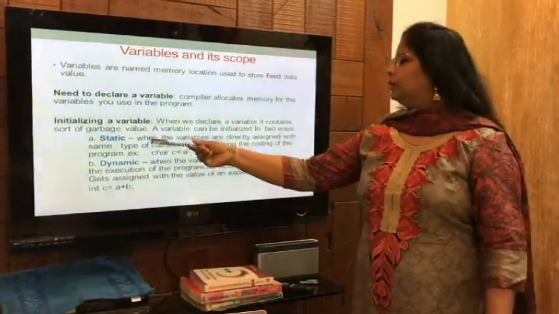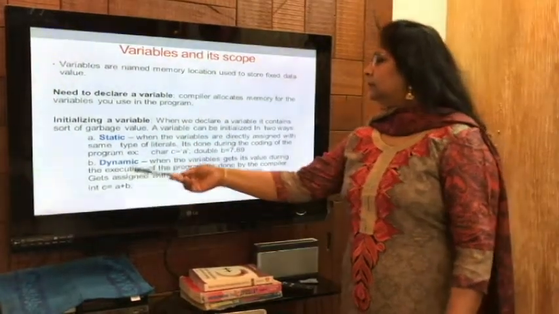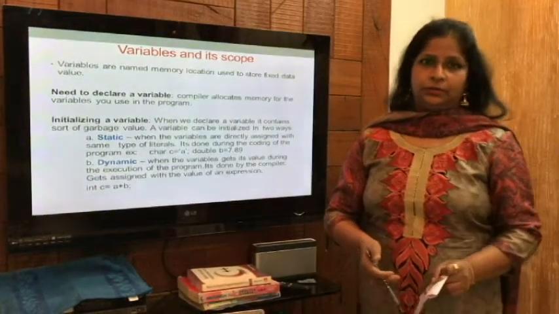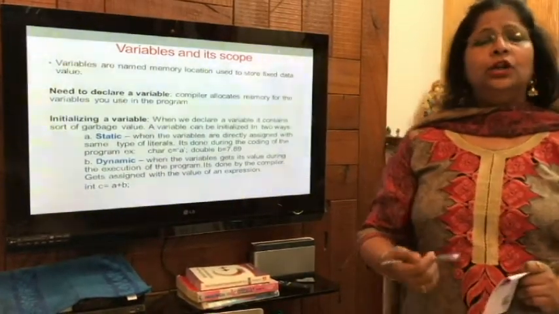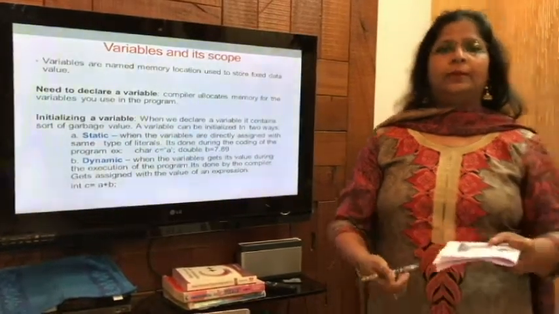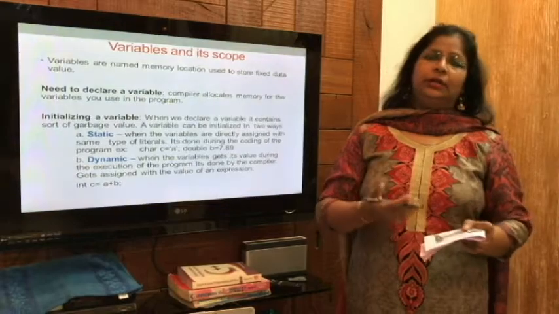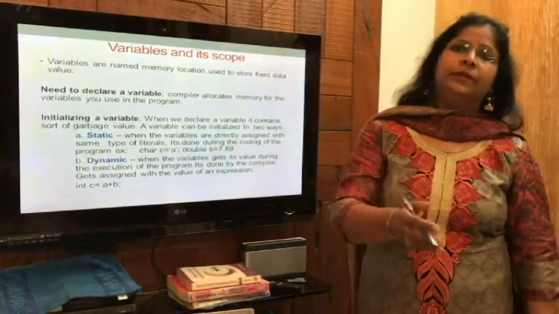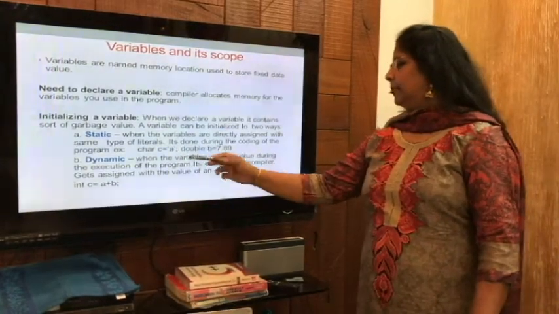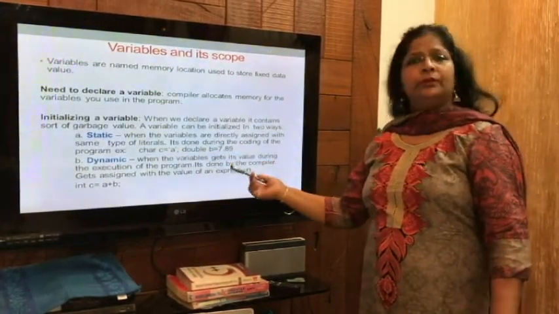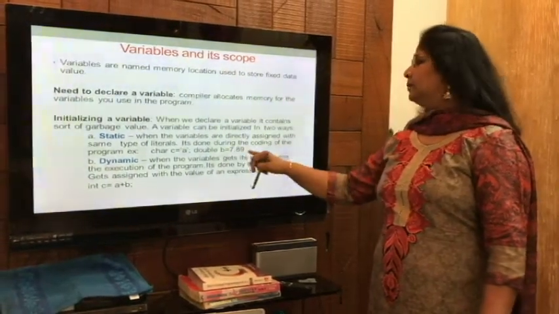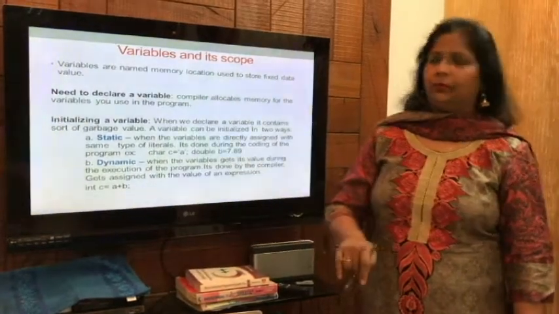Now let's focus on different types of initialization. First is static. When the variables are directly assigned with the values, we call that static. Normally it is done while coding the program, when the programmer initializes the different variables with fixed data values. For example, when I say char C equals A, or double B equals 7.89, I am defining the variable B with the value 7.89 while writing the program.